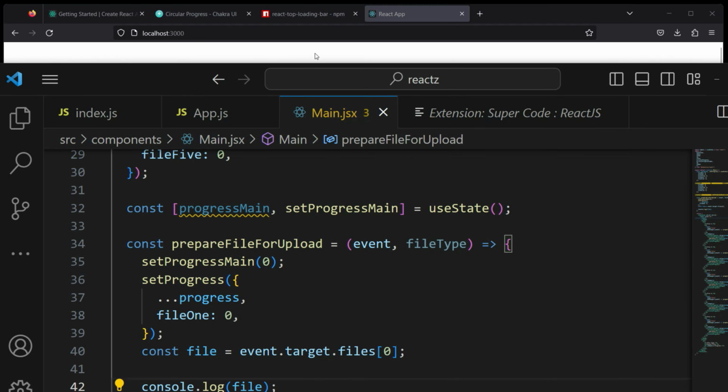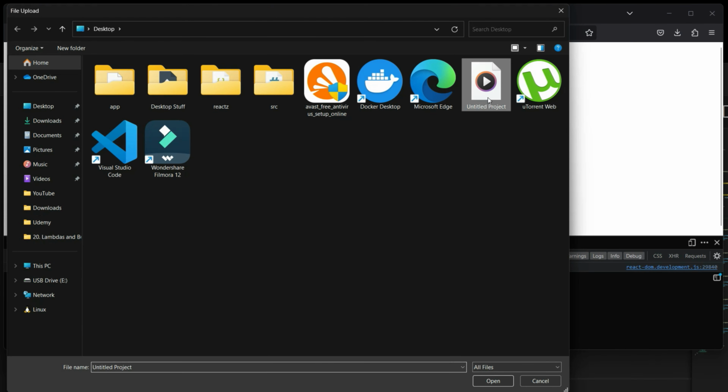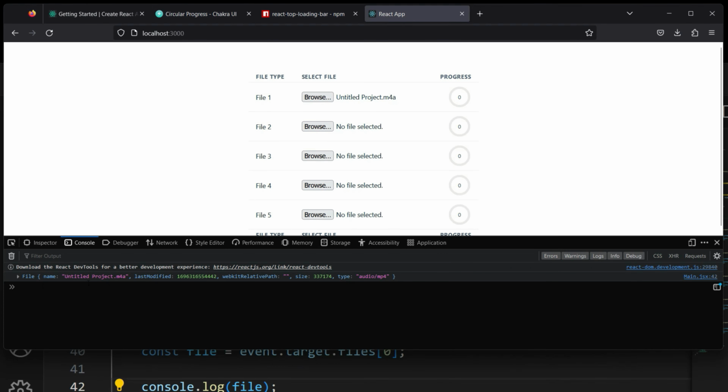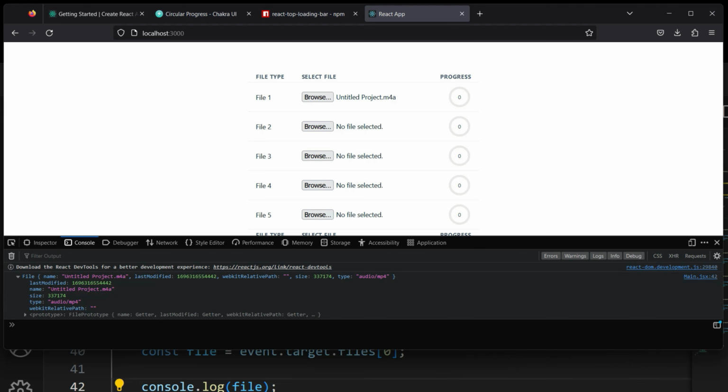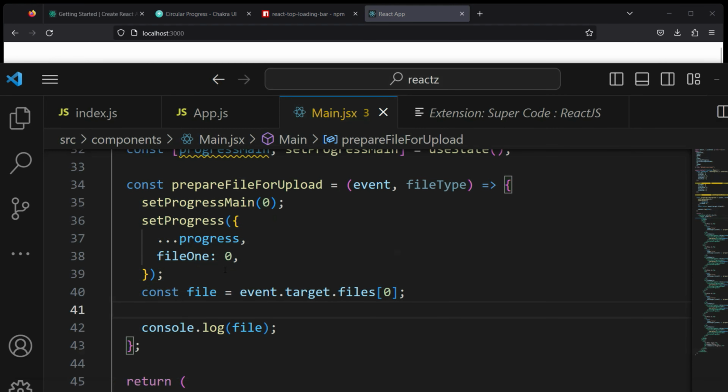So if I go back here and select the file, you can see that we get the file. We get the file title, the name of the file, the file format, the file size. It's an audio file, an MP4 file, and all the detail is here. So currently we are just getting the file and console logging it, but that's not what we want. We want to process it.